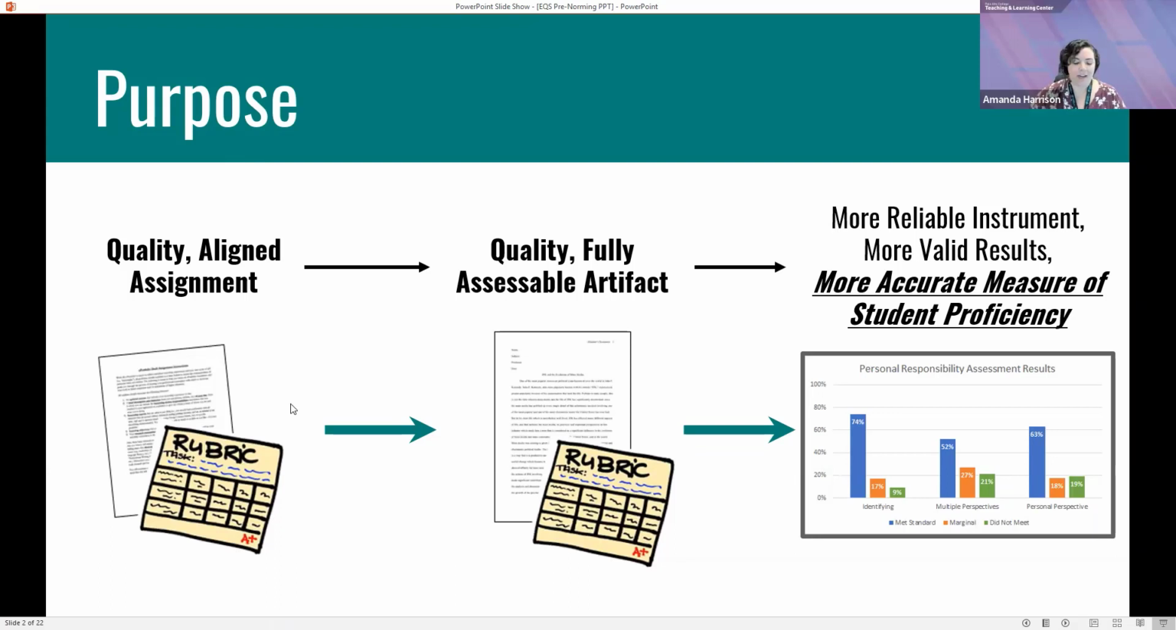So again, the purpose of pre-norming is because we're starting at this step one, making sure that the assignment is aligned. And you'll have a lot of time to chat with other people in your discipline or outside of your discipline. I always like to take this time to have those rubric conversations. We did update the EQS rubric, so we'll be looking at that and making sure that everybody has the correct version of the EQS rubric, which I have to say, shout out to the EQS revision team from a couple summers ago. I know several of you are here.